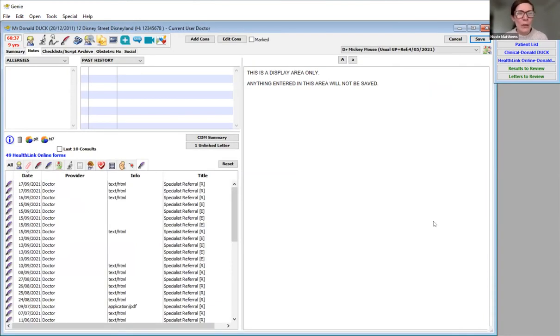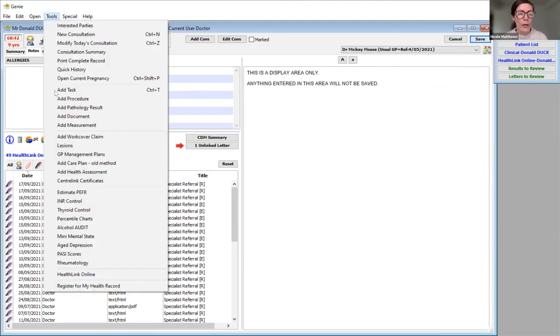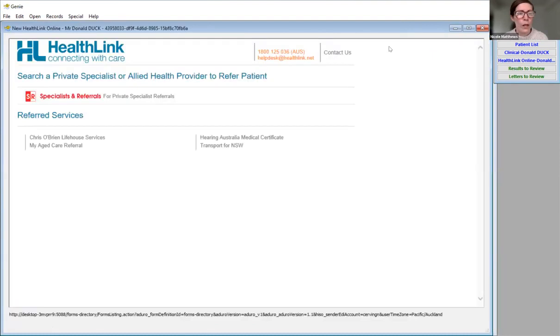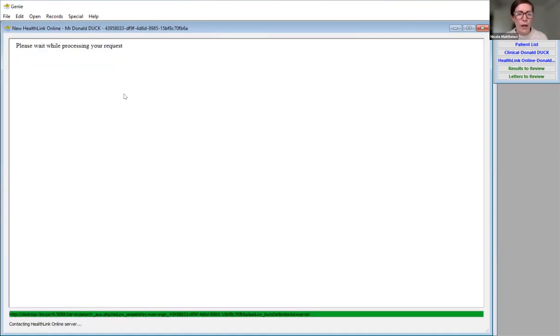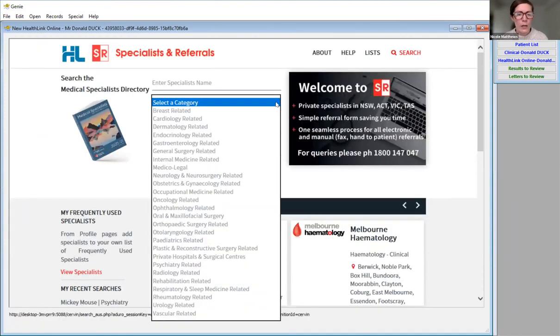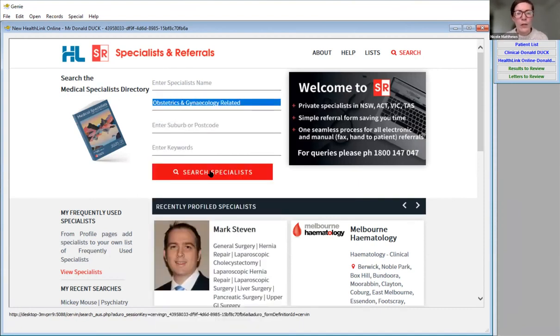So I'm back in Donald Duck, which is my test patient, and I am going to go to Tools, HealthLink Online, and then New. So here I am again at the HealthLink landing page, and I'm going to choose Private Specialists and Referrals. And I am going to choose a category. Let's go Obscene. There we go. And I'm just going to search specialists.